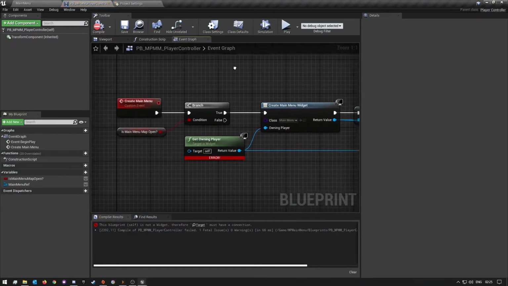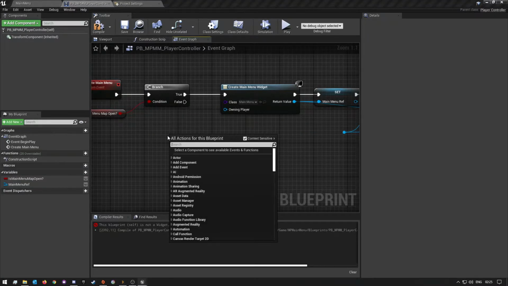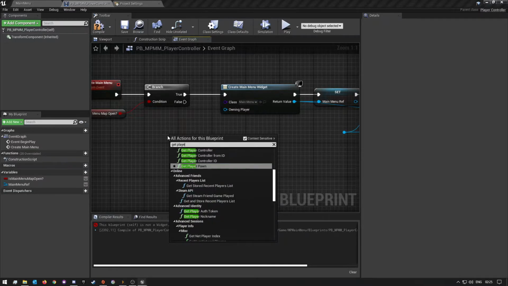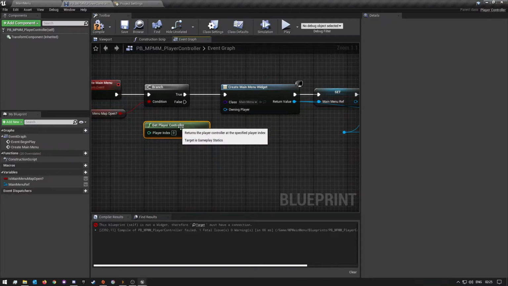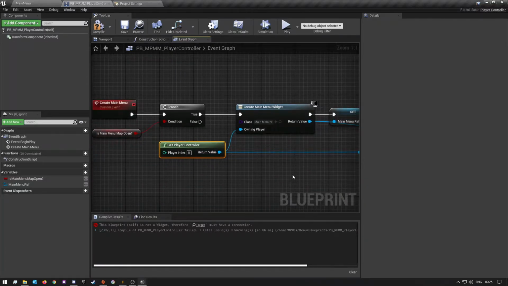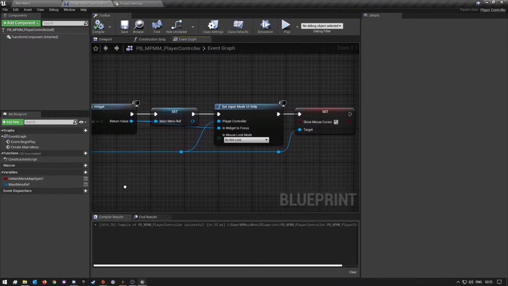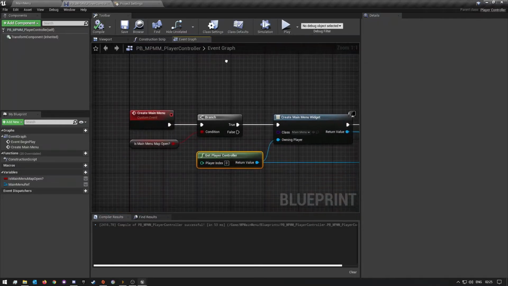And then if you compile, it's complaining again. And so I think this should actually be get player controller. My mistake, but just change it quickly to the get player controller instead of get owning player. And now if you click compile, it should not have any errors. So that's about it that we need to do here for now.